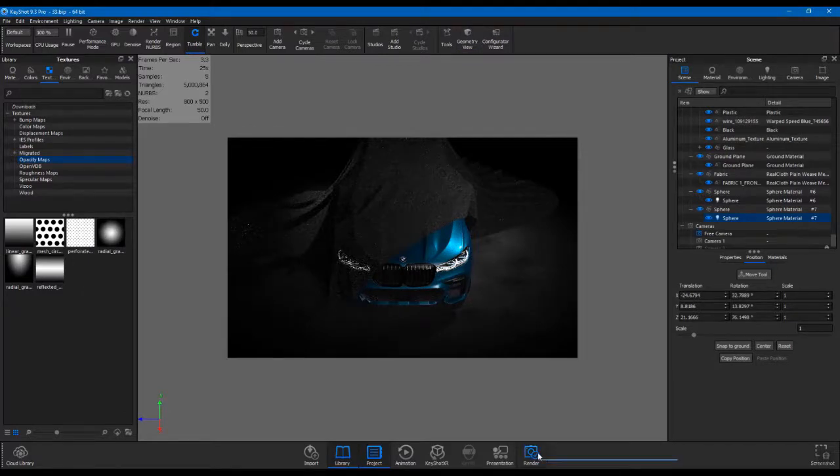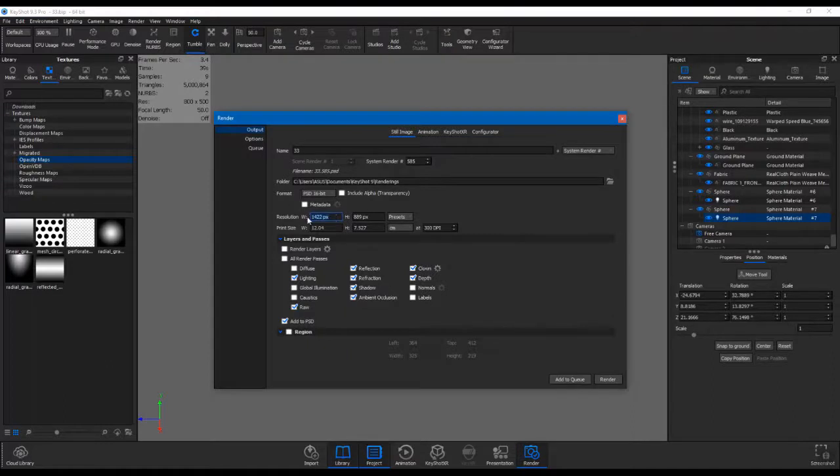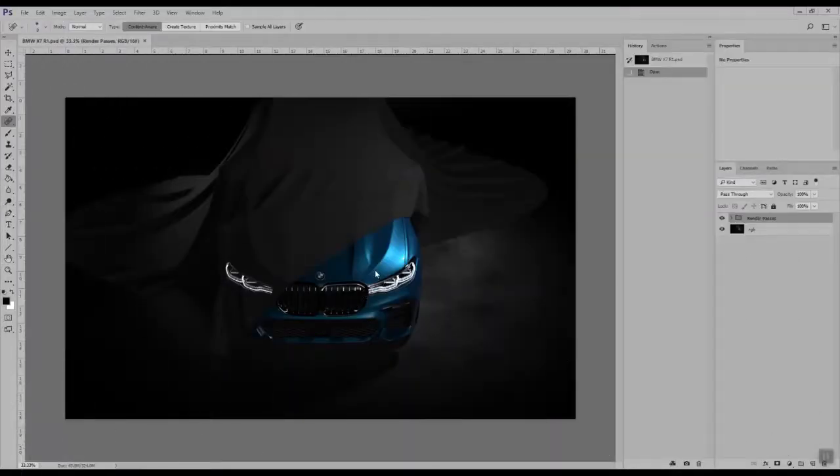When you are satisfied, you can go to Render tab. Make sure the output format file is PSD 16-bit and all these render passes are checked. In this case, I rendered the scene with 500 samples. Okay, this is our final render. It's a 16-bit PSD file. And these are the render passes.